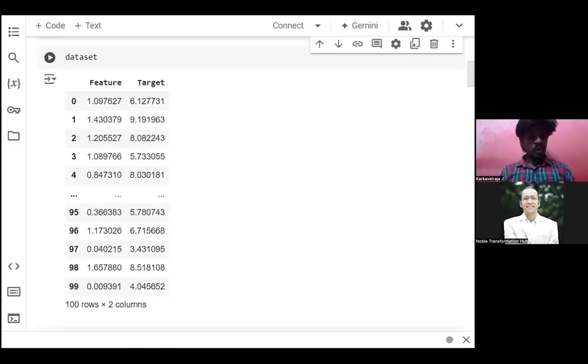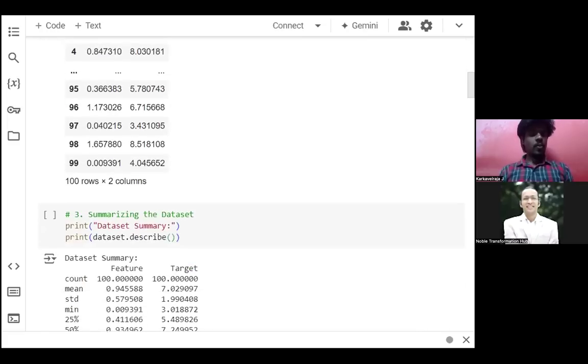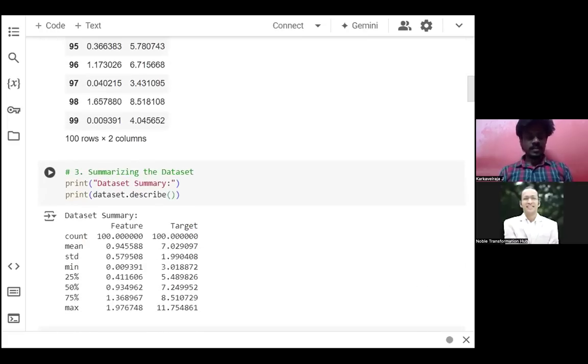I hope everything is clear until this point, right guys? What we have done is install the necessary libraries, and we have created the dataset and displayed it. So what is the next step? We're going to summarize the dataset. That is dataset.summary.